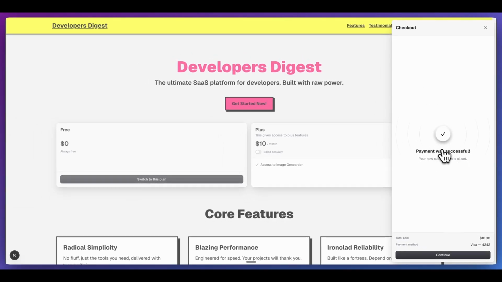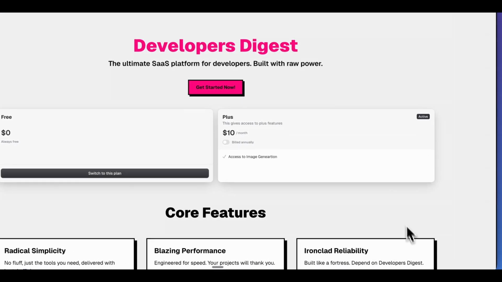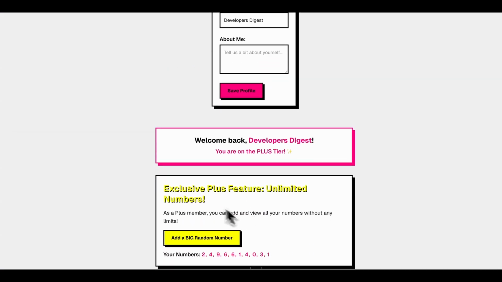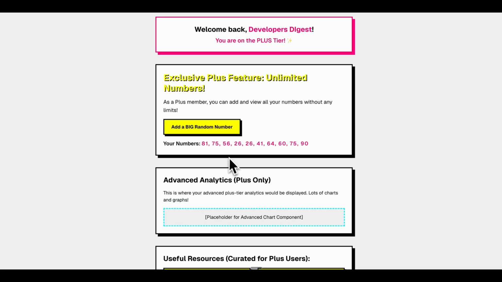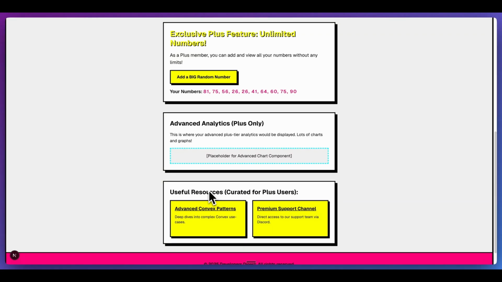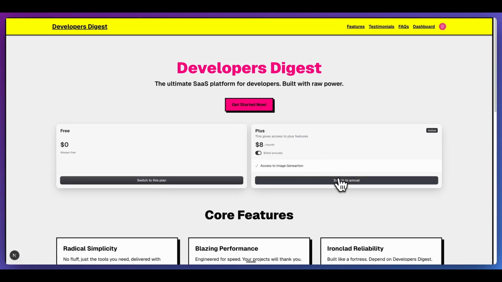Now, if I demonstrate this working, if I subscribe and use a test payment here, what you'll see that isn't on screen is that I do get an email. I have a receipt for the $10 when I click continue here. And now if I go over to our dashboard on the plus tier, we have the exclusive plus feature: unlimited numbers, add big numbers here. At this point, this is where you can add in those premium features, whether it's AI features or whatever application you're building. This is a really great option in terms of how to build out a SaaS.